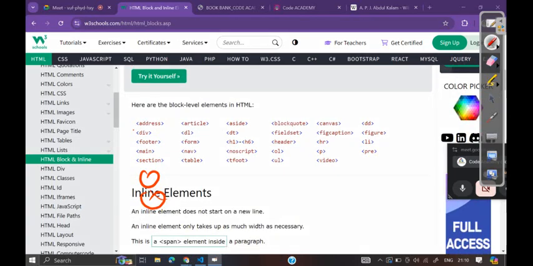All of these: address, article, dl, form, nav, table, footer, ul, everything here comes under block level elements. What does block level element mean? If I write anything here and then use a p tag or anything, that tag discontinues this line and I start from a new line. So this is called a block level element.